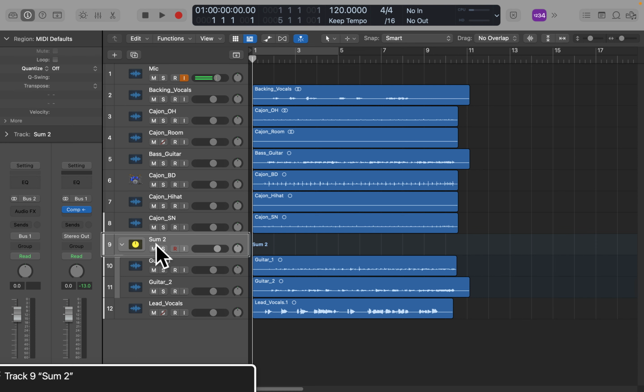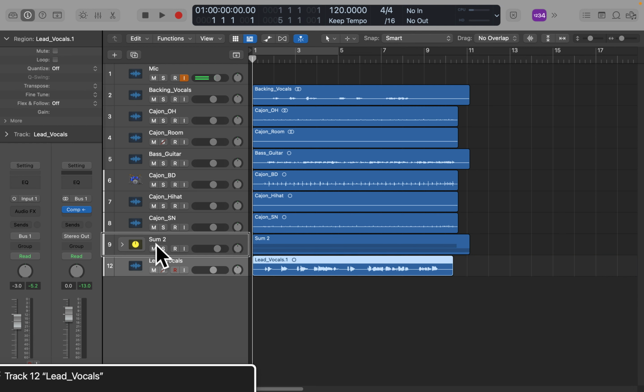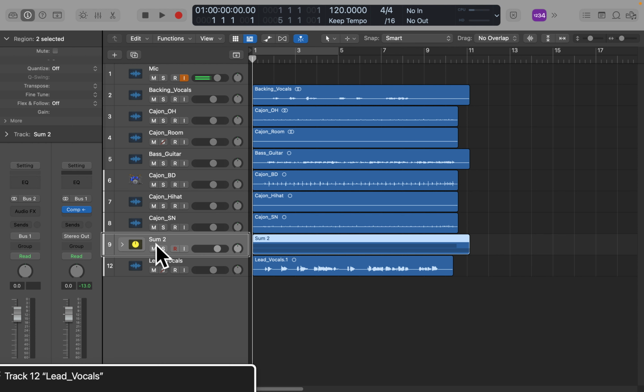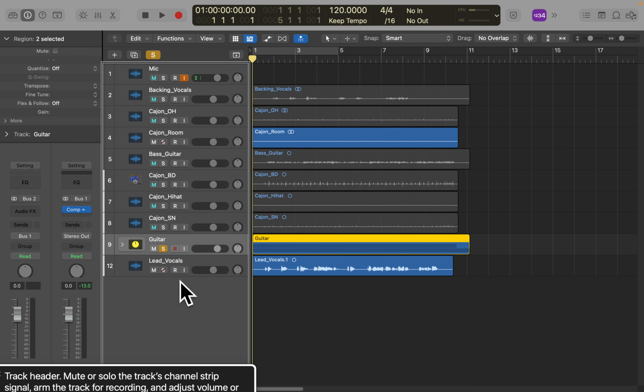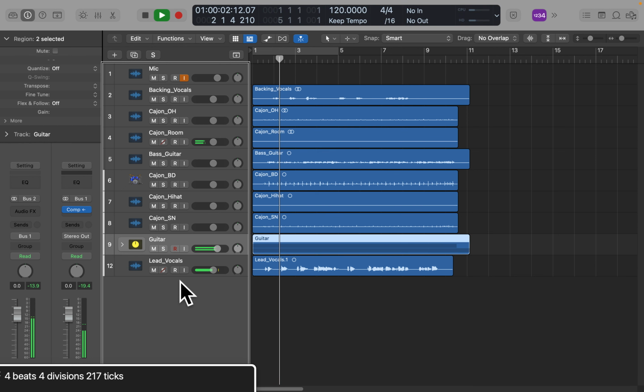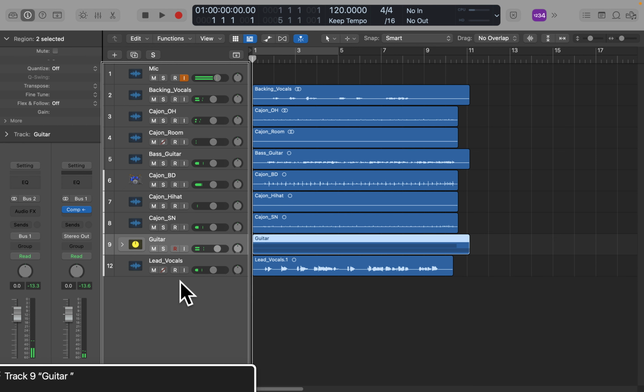Track 9, sum 2. I close the stack, track header, and now Track 12, lead vocal. Track 9, sum 2. I can rename this one with Shift, Return. Sum 2. Selection, delete. Guitar. Track header. Mute or solo the track's channel strip. Oh, sorry. Track 9, guitar. Okay, here I am. And I created a group called Guitar.